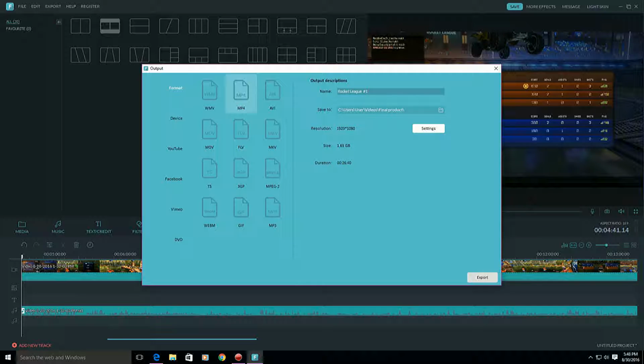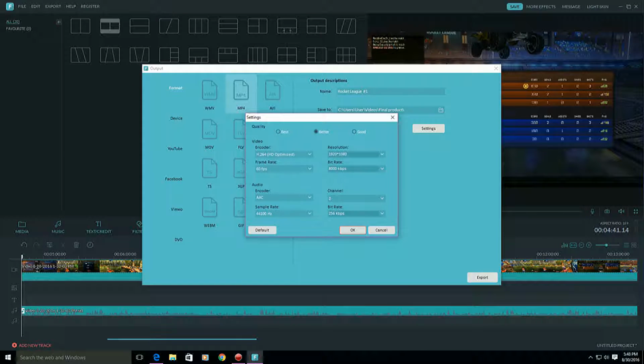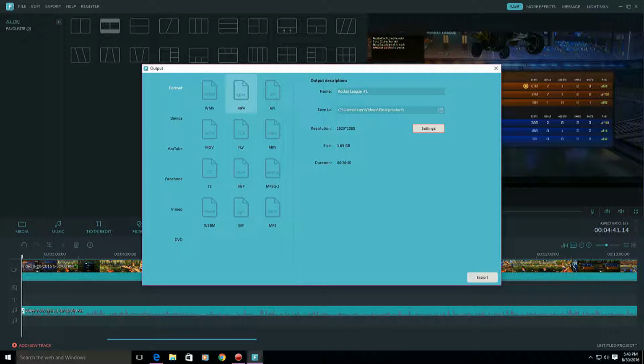Settings, you can change the settings. I have it at 1080p, you could change it to 720p as you click here. Settings, frame rate 60, resolution, you could go down to 720p, but since my computer supports 1080p, I'm just going to use 1080p, and then OK, and then it'll show you right here it's a 1.65 gigabyte video, and the duration is 26 minutes and 40 seconds, and then you would just click export, and then it'll show a little screen here.